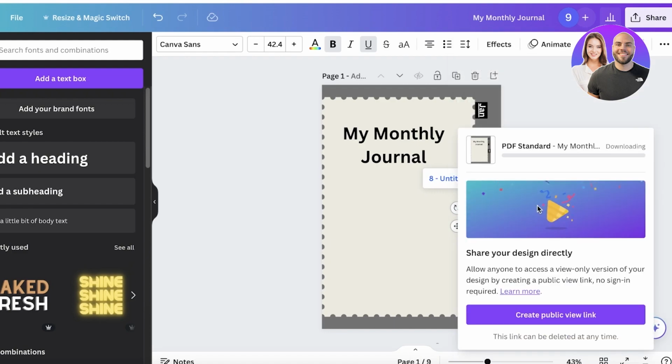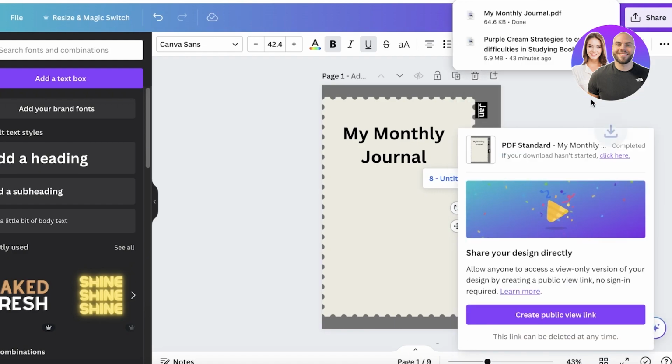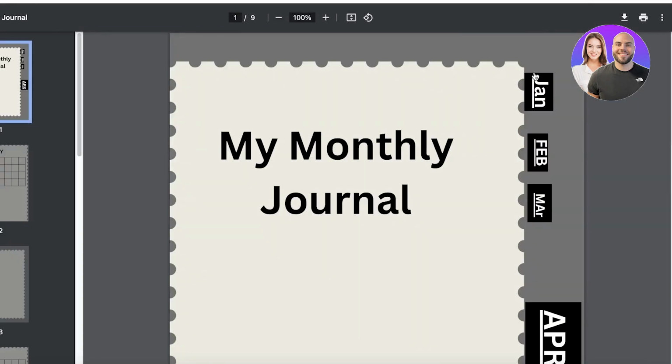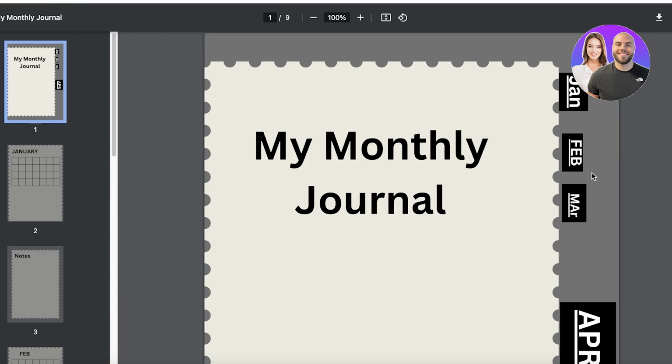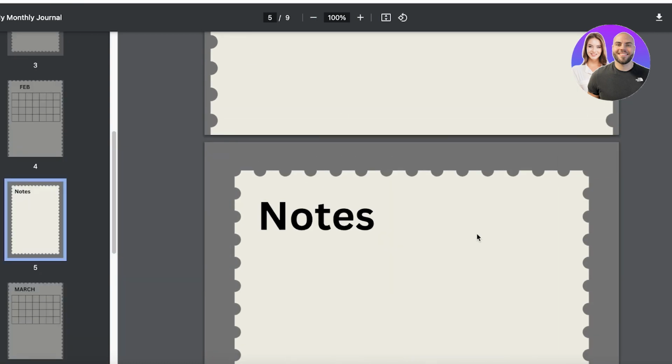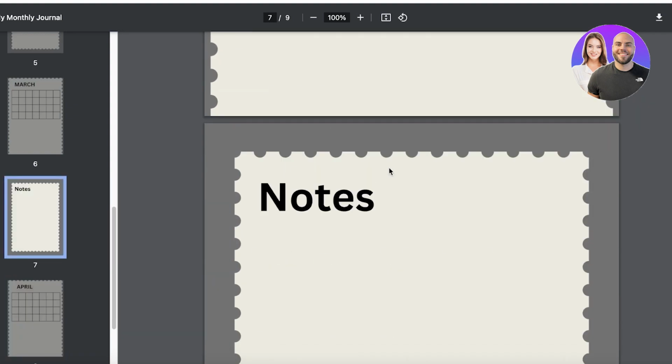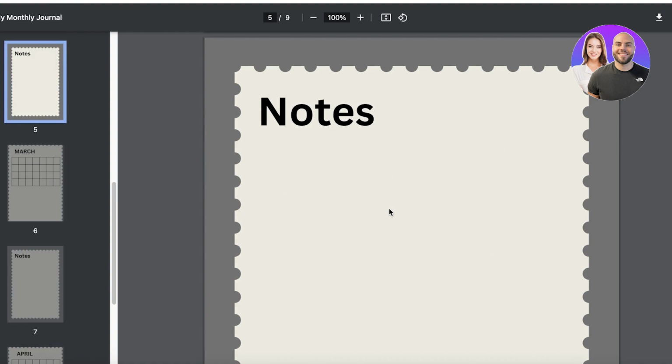Click on download over here, and I'm going to open up my download to show you guys our now hyperlinked or clickable journal. So if I click on January, it leads me to January. If I click on March, it leads me to March. If I click on April, it opens up April. So just like that, you can build your own clickable journal on Canva.